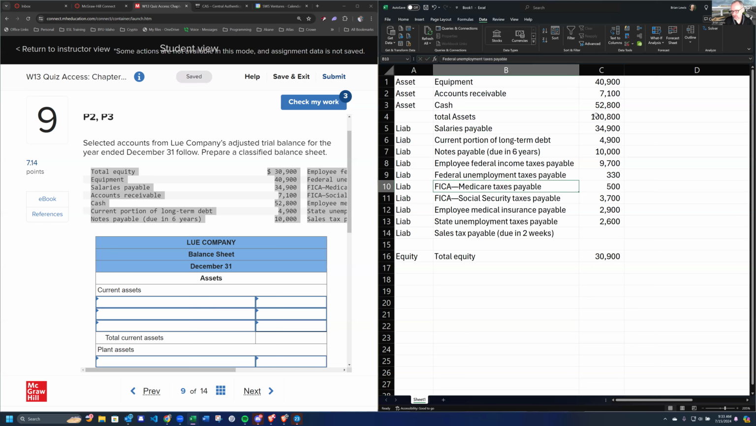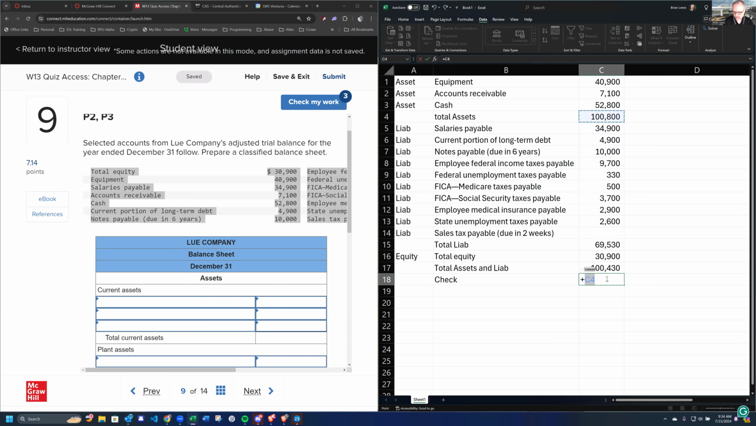And then we should have total liabilities down here. Liabilities equals sum. And we're going to put the sales tax in there as well, just in case they are going to throw a wrench in this. And then total assets and liabilities, we're going to do this plus that. And we're going to do a checksum, check, plus assets minus total assets liability.